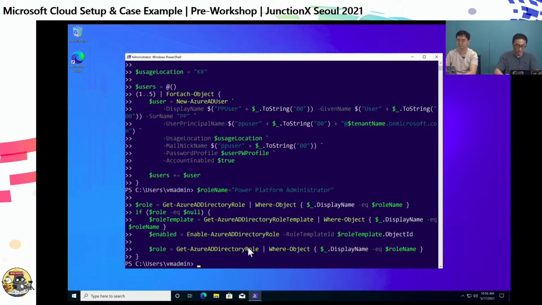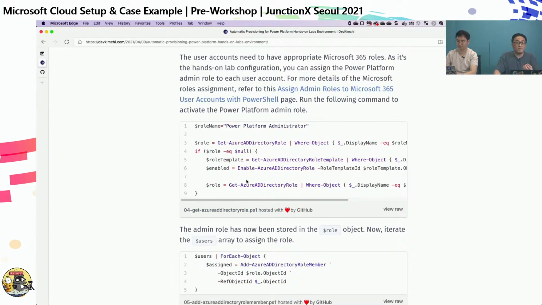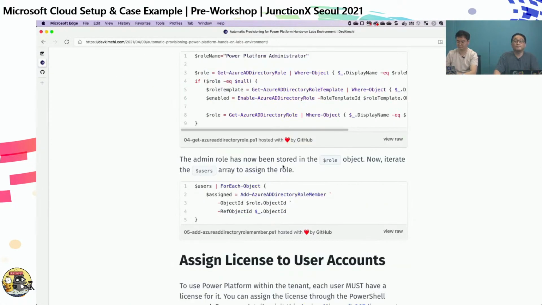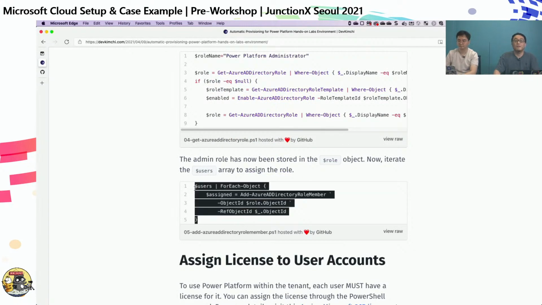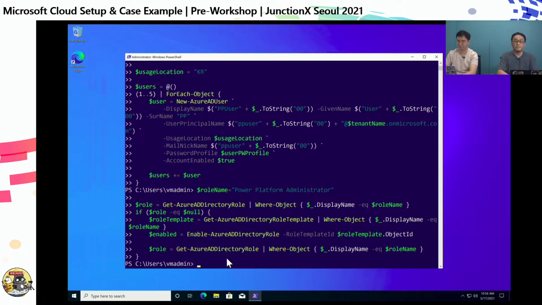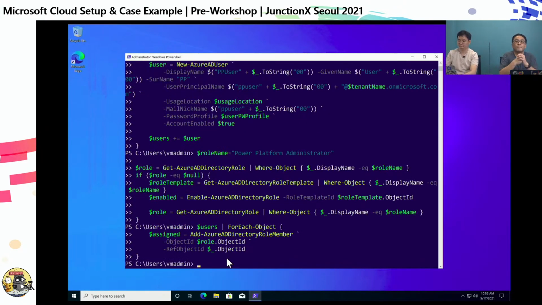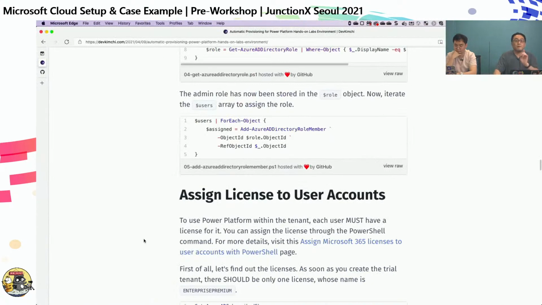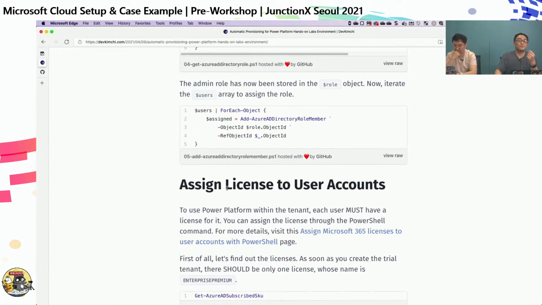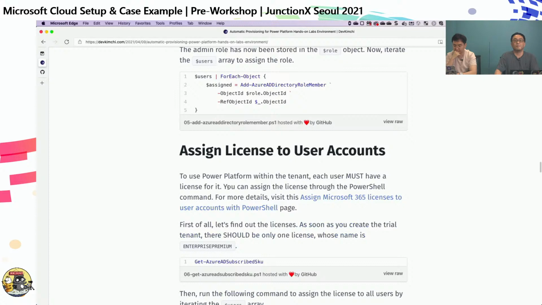Now, what we need to do here is we get the role, then we haven't assigned it yet. Okay, so we have the role object here. Then we need to assign those users. Here we go. Then all done. So every single user has now become a Power Platform admin. Now the next one is license to user account. So give all the licenses to user accounts.